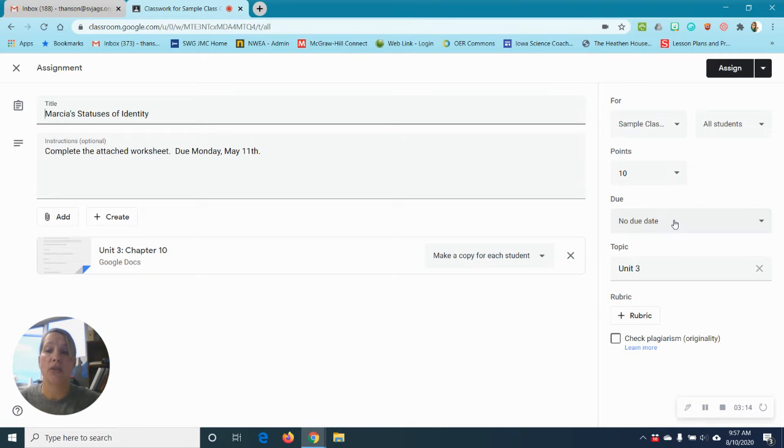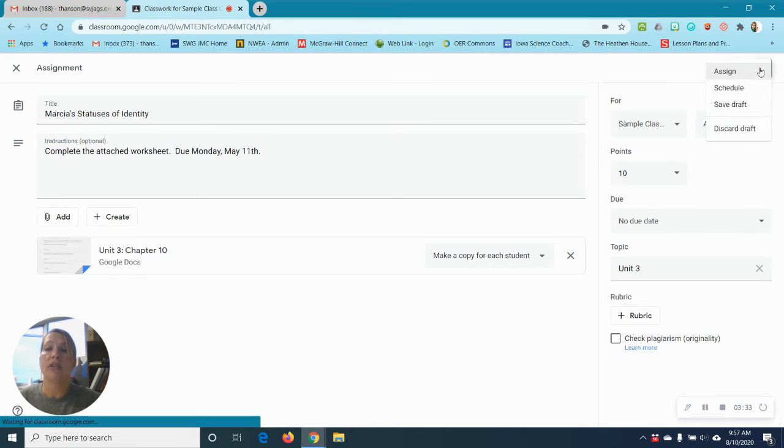So you add your due date. You want to change the number of points that you're going to offer. You want to maybe give a better description. Here I have due Monday, May 11th. Obviously, I would want to change that if I'm reusing it for a class. So once you do that, you can click assign. And it will go where you want it to go. You can also schedule it for a particular time that you want to schedule it for.